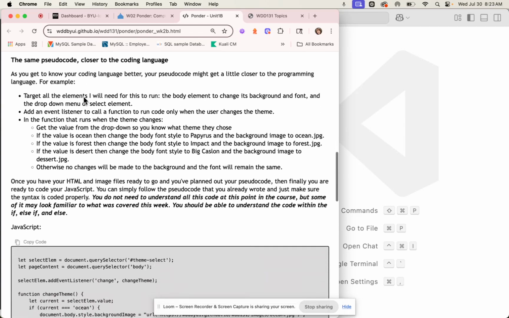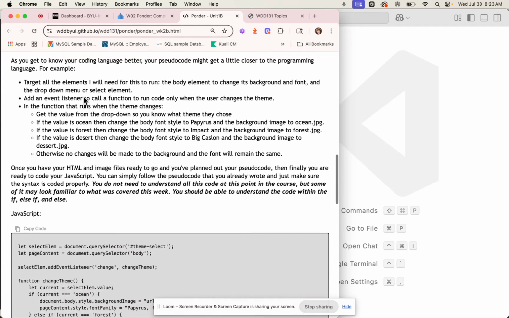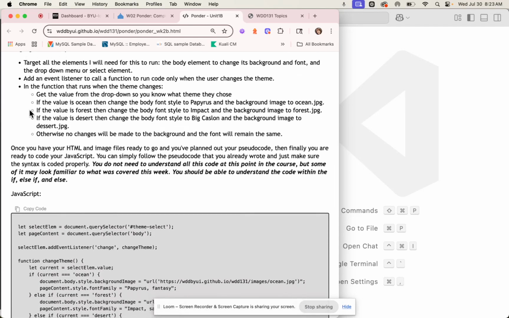Now, once you get to know JavaScript a little better, your pseudocode might be a little closer: target all the elements that you'll need so that you can change the background and the font and all that kind of stuff, and be paying attention to the menu. You'll know about event listeners eventually. You won't need to understand them all completely this week, but you'll know that that's what you're going to be listening for, for when the user changes the theme option value in that dropdown.